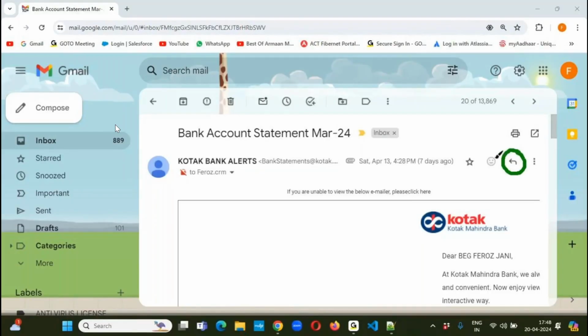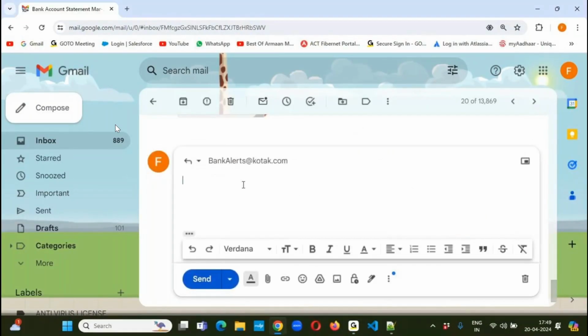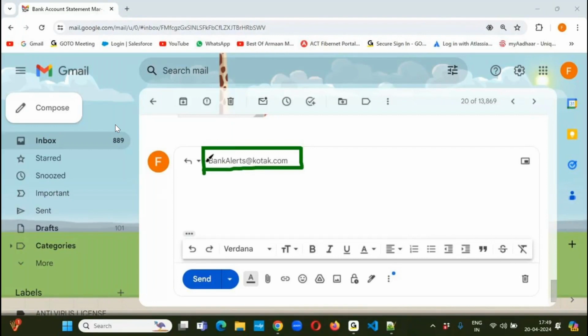So here we have this reply button. To this email ID, we can send that reply back. As soon as you click on this reply button, it is preparing a reply email, and in that particular draft, it automatically adds one email ID in the to address field. This is called reply to.